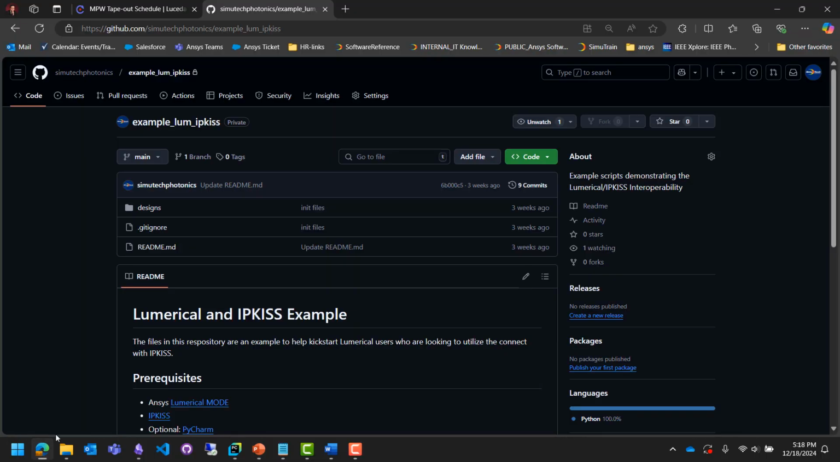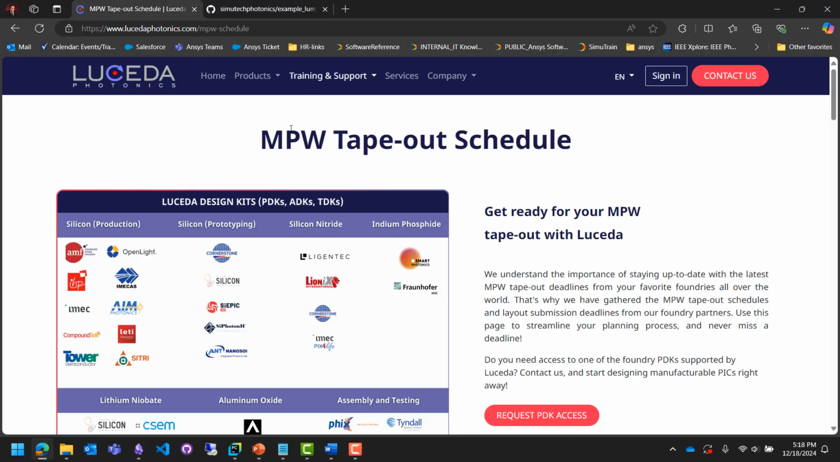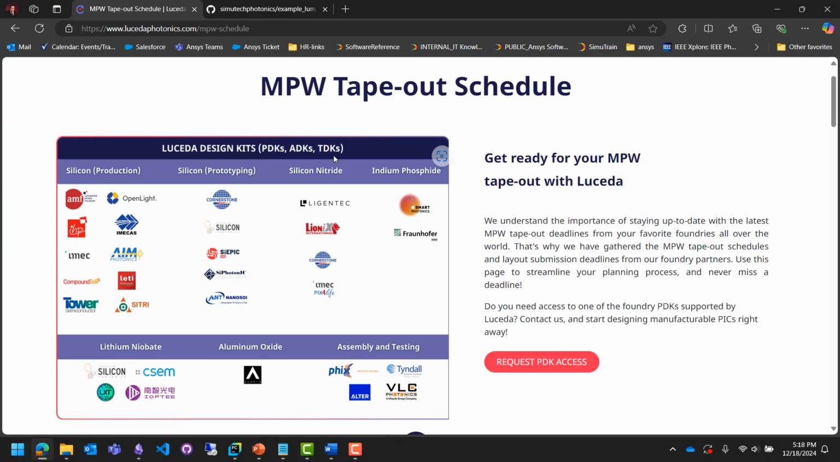I also want to showcase the Luceda webpage here. As mentioned before, with the PDKs we're going to be demonstrating in the examples in the later videos, they also have a lot more PDKs that are available. So with IPKISS comes some open PDKs you can use right off the bat without NDA. If you want some proprietary NDA PDKs, you can reach out to their support email.